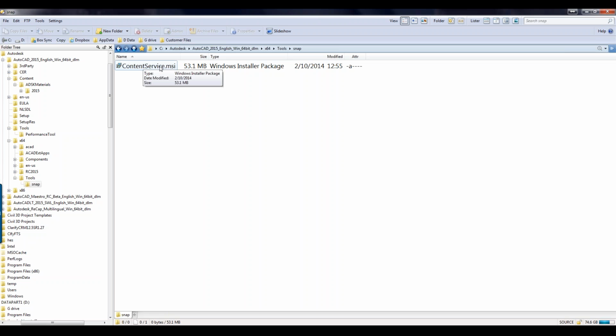There are two types of installs for content services in order to index your files. That's what the content service does. One is called a private, and one is called a public. The private is what's installed on your computer. The public is the installation you would do on your server.